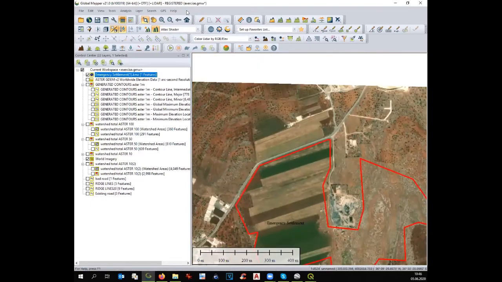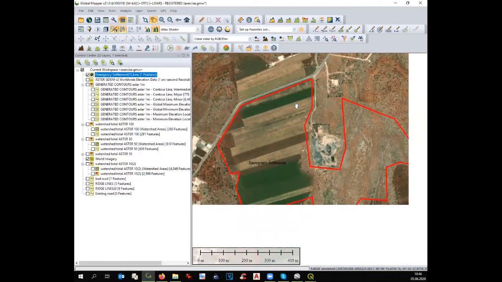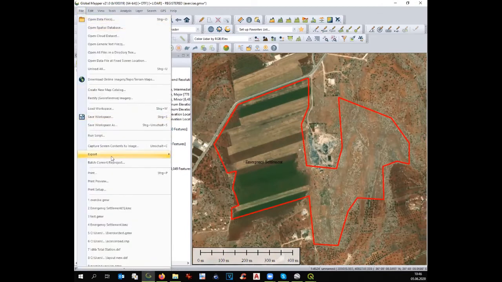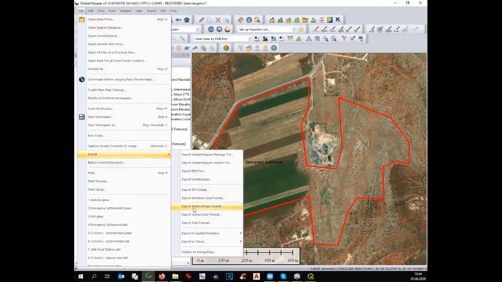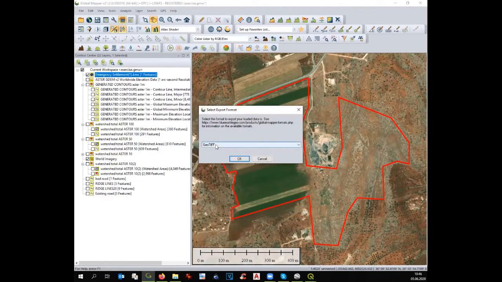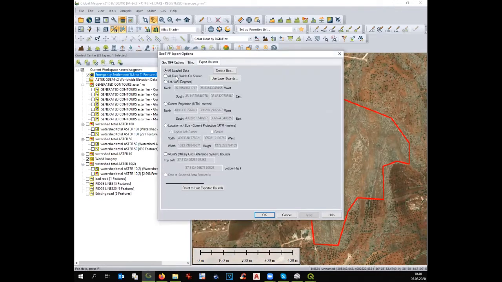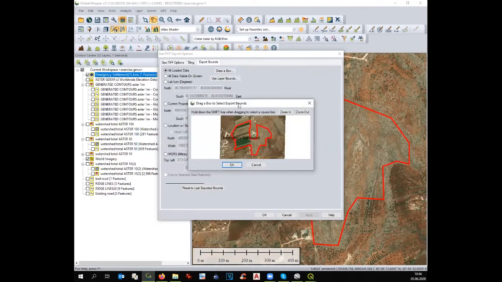Okay. We want to export this imagery, you can download the imagery, export. Export this time is not a vector, but a raster. GeoTIFF is a good way to export. And then you go to OK. Export boundary, all data on the screen, or you can even draw a box. Let's draw a box, because the problem is that it takes a lot of time. You take just this one.